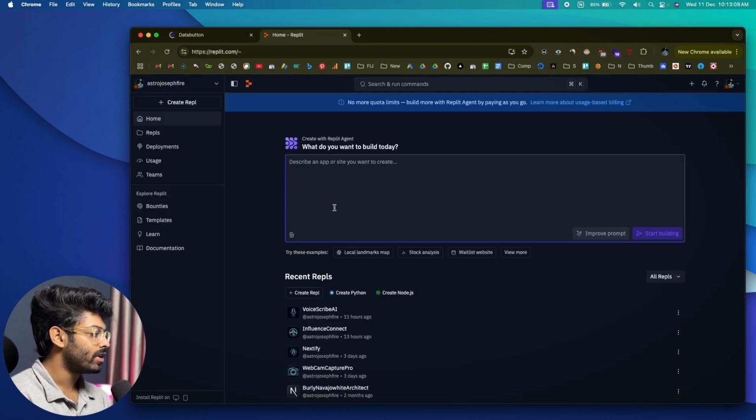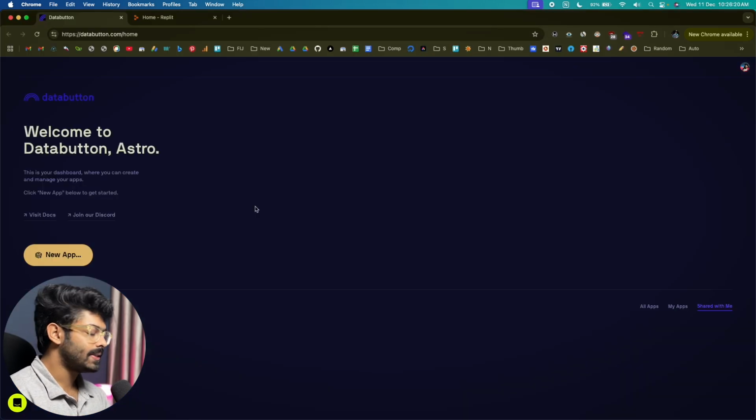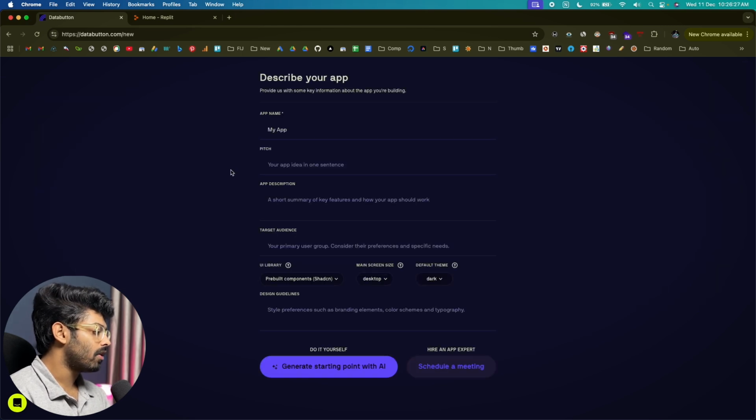There you have it. So I'm already logged into Replit Agent, and this is the interface that we'll be working with today. And this right here is Databutton, and to create a new app, all I gotta do is click on this option that says new app, and it will open up a form like this where I gotta explain some details as to how I want the app to be. And the first thing that I gotta give is the name of the app.